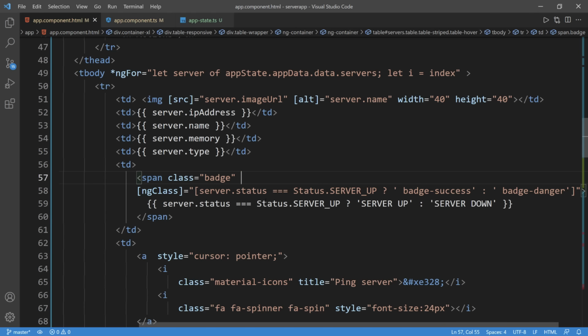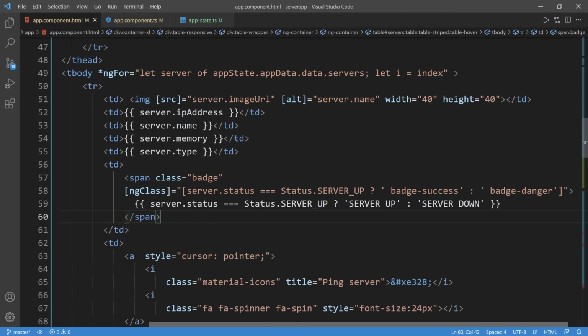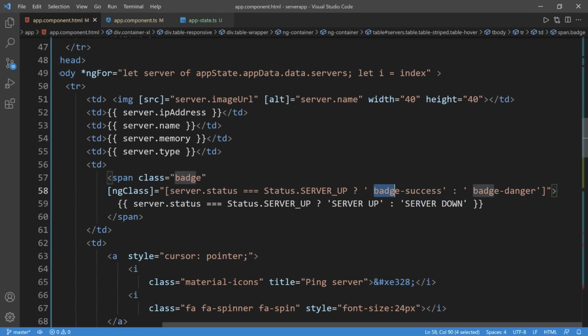So instead of showing the actual status, which is going to be server_up or server_down, we're checking to see if it's server up, then we're going to show this string instead. Otherwise, we're going to show this string. And of course, we're doing the same by adding a class dynamically, which is going to be badge-success if the server is up, which is going to be green, or badge-danger if the server is down.